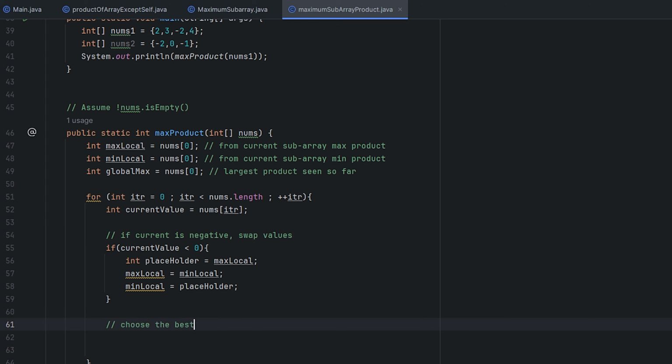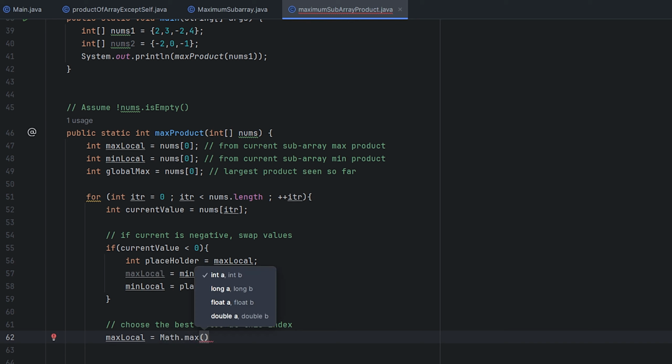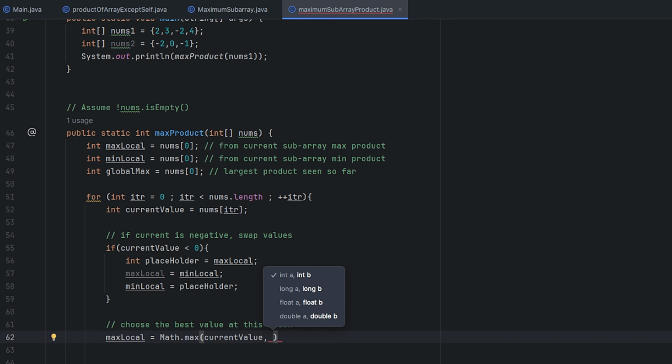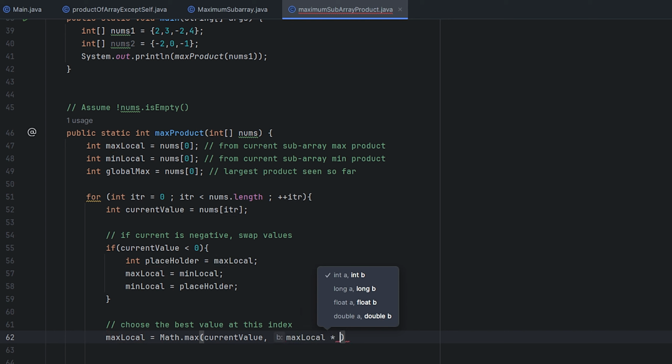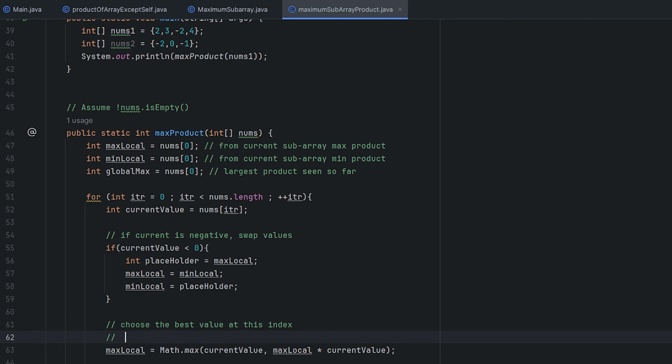Okay, so now we just go ahead and choose the best value at this position, this index. So we are going to reset the max local and minimum local. Let's start with the first one, max local. Max local is going to be equal to, and as before, we use Math.max because we're going to pass in two values and it'll return the maximum from those. So we're going to pass in the current value, and we're also going to pass in the max local times the current value.